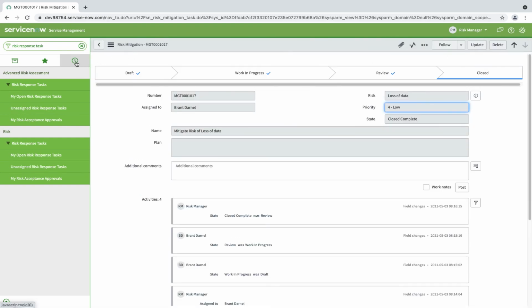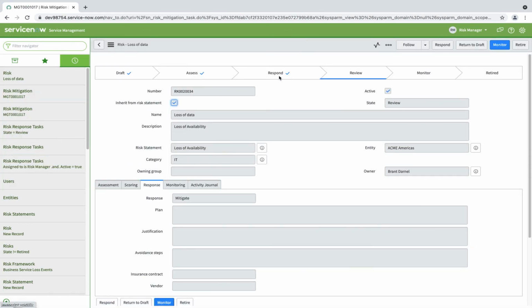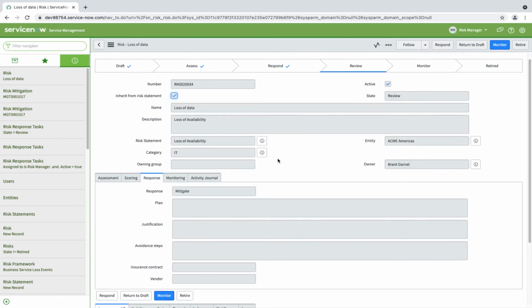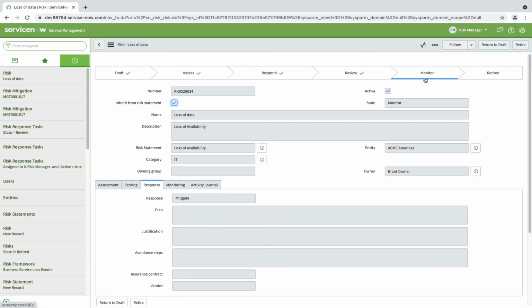After closing this risk response task, I will go to my risk record, that is loss of data. Now you can see before it was in response state and now it has been moved to review state. Once reviewing, you can either return this record to draft or you can move to monitor state. So now I will click monitor and now it has been moved from review state to monitor state. Once the record is in monitor state, the manager can continuously monitor this risk record.